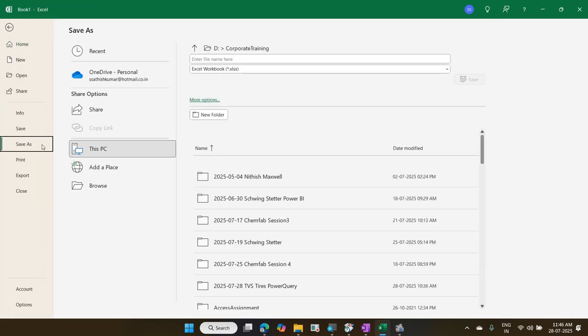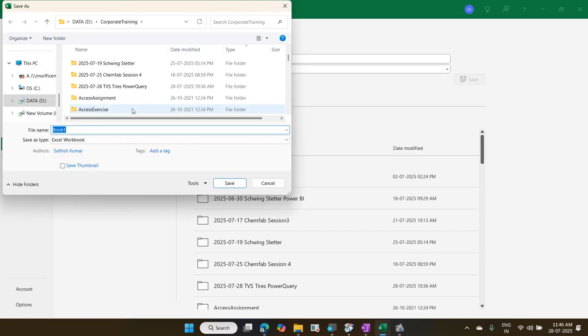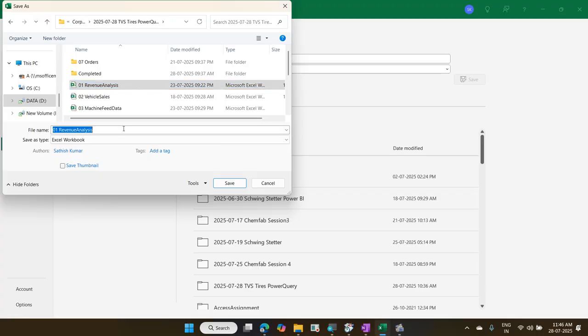Browse. Let me give a name and save it. Maybe the same 01 revenue analysis, and for my reference I'll add PQ, meaning Power Query. I am saving this file with Power Query.